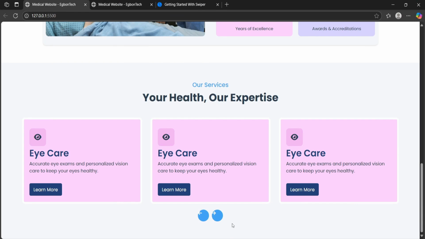So next, what I want to do is link the swiper button to these buttons right here, because this button we just created is not really going to do anything. When we click on it, it's not going to do anything.